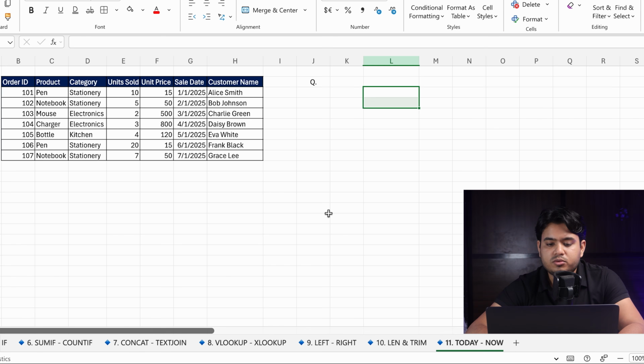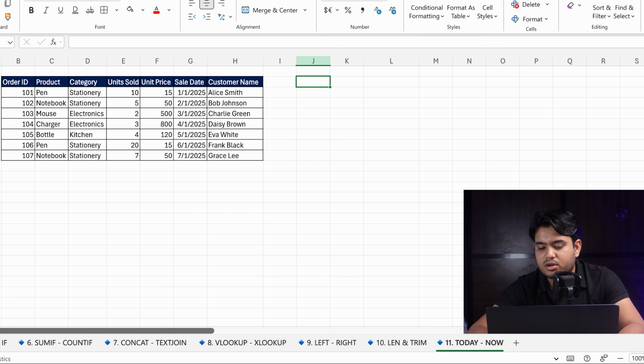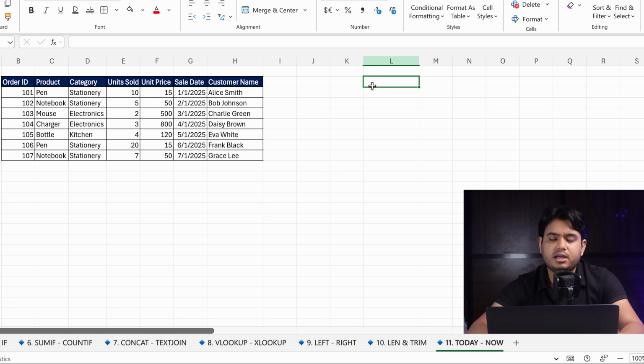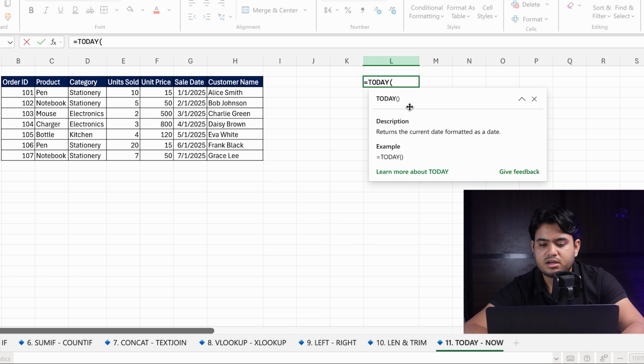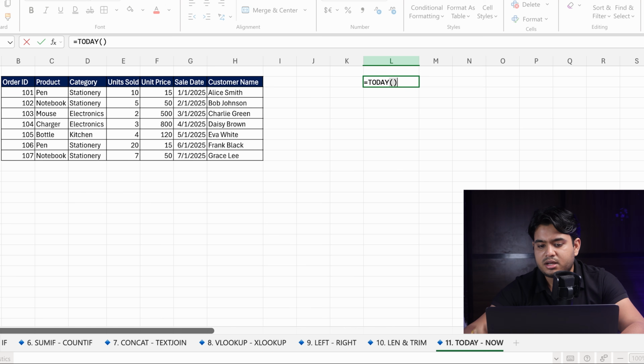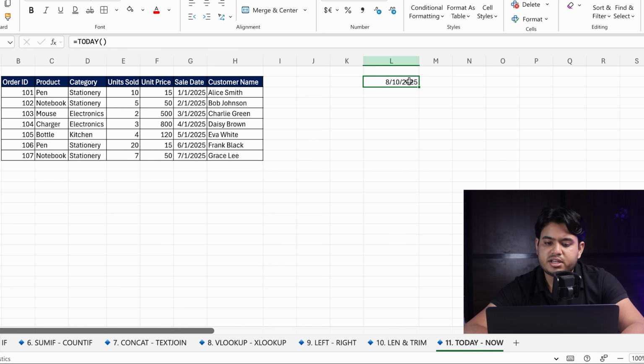Okay, now let's understand this formula, which is TODAY. If you want to automate a sheet where you want to change values according to today's date, you can write TODAY directly. Just close the bracket and press enter. So this is today's date, 8/10/2025, which is 10 August 2025.